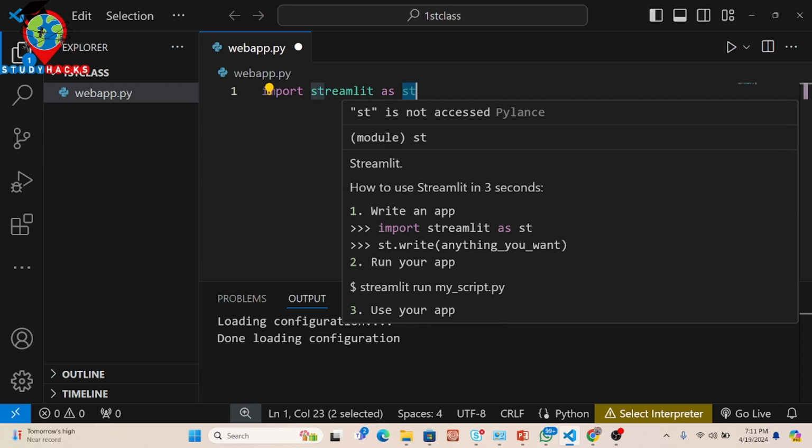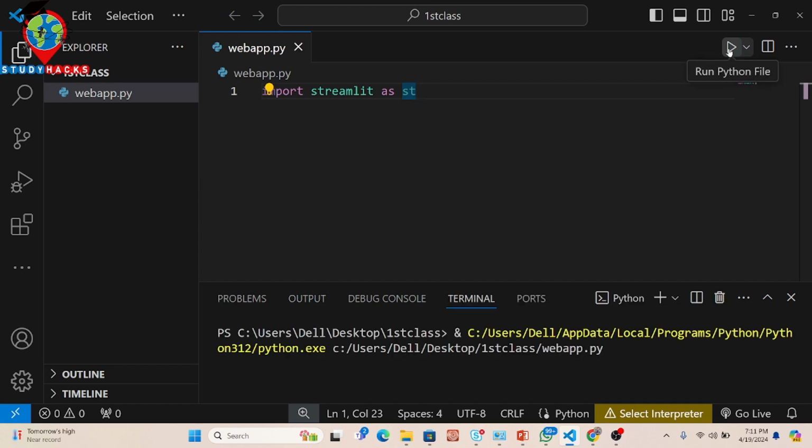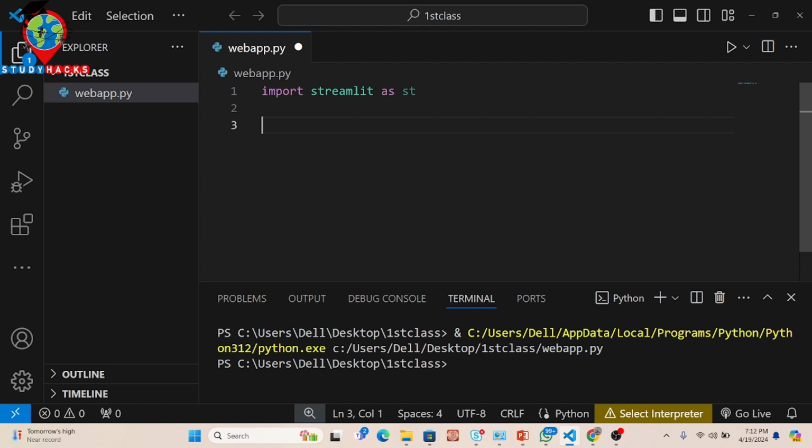You can rename it any name, no problem. So run the code. So this time it successfully runs because I already successfully installed the Streamlit library in my system. So now let's check how it will work.